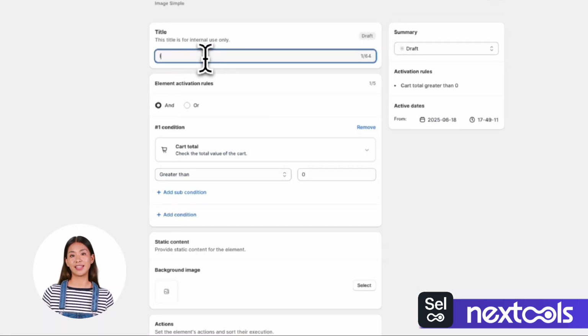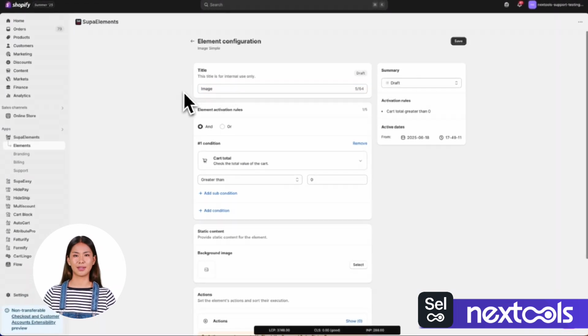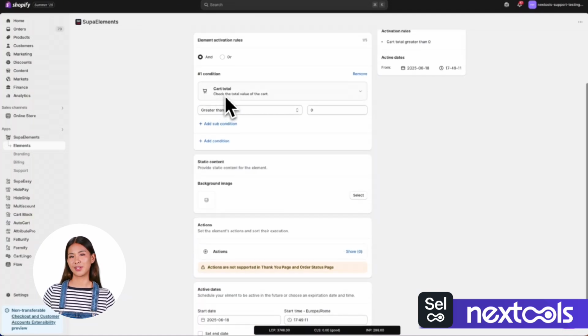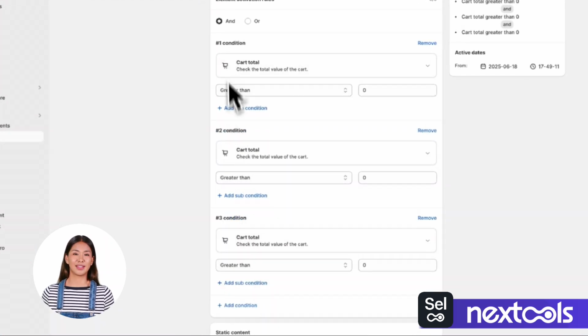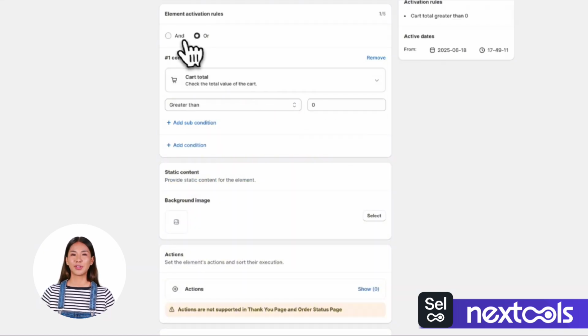The first thing to decide is the title, which is mandatory, and will be used to connect it to our checkout element later. Then, we define the condition under which the offer will be displayed if it is met. We can also create multiple conditions and decide whether to make all mandatory using the AND button here or make them optional using the OR button. In this example, we'll use only one condition and choose cart total for an amount greater than $1,000.